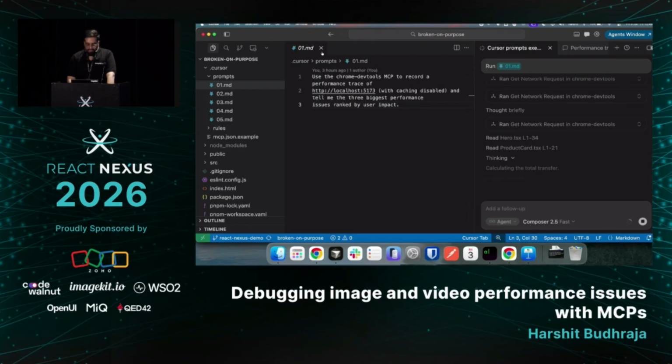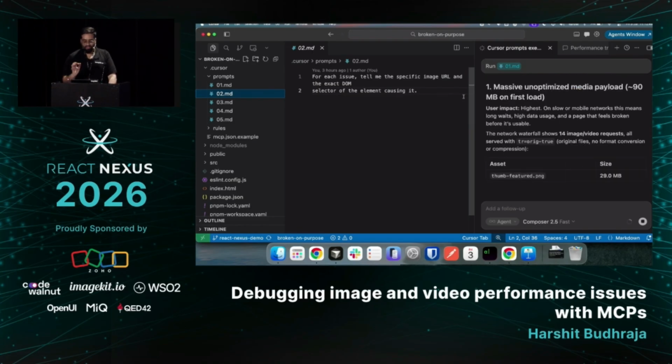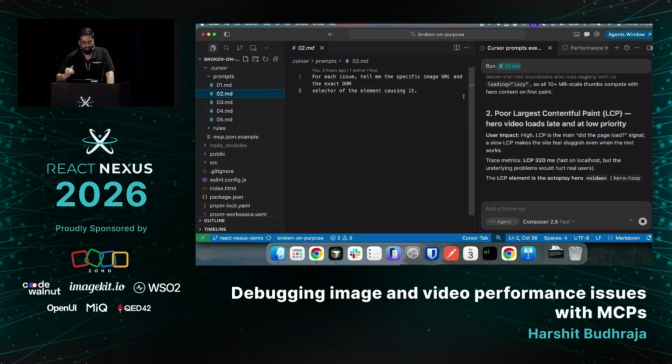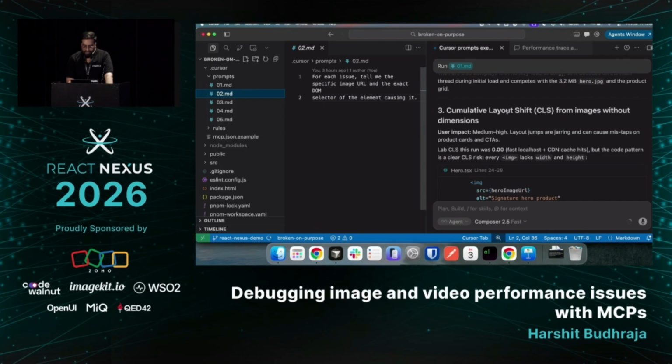So once we have this report, we are going to do a second prompt. Again, very simple, nothing fancy, no rocket science. We're going to say that for each issue, tell me a specific image URL and exact DOM selector of the element causing it. Because we're trying to fix the issues with images, right? Because images were taking a lot of time to load. So we are asking it to give us the selector element, right? Okay, let's look at what it says.